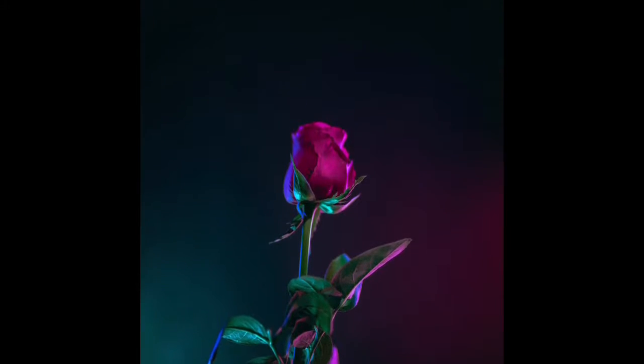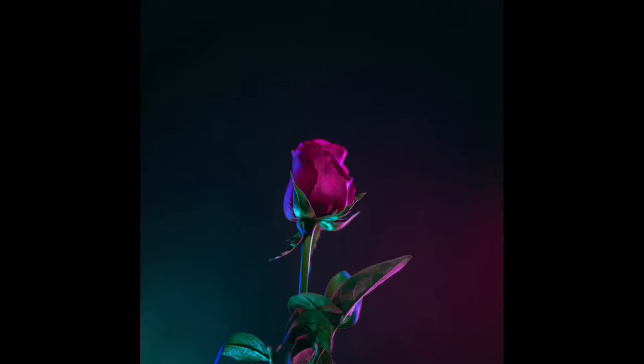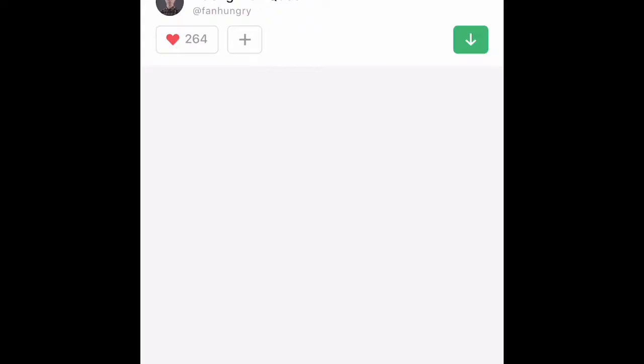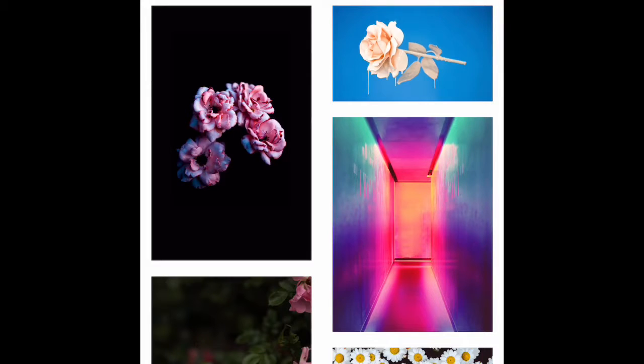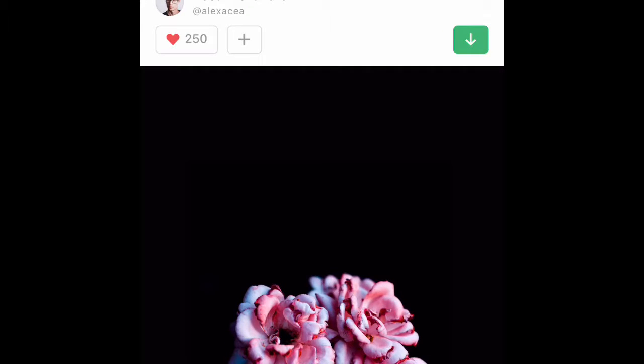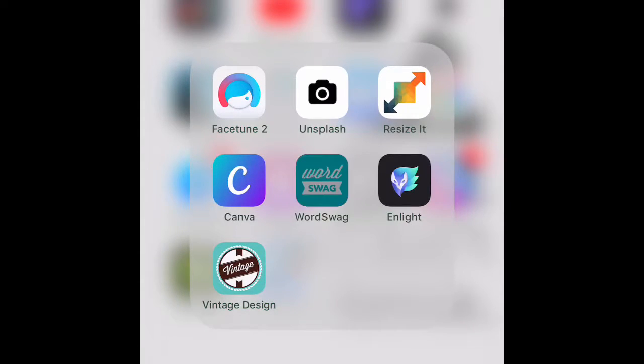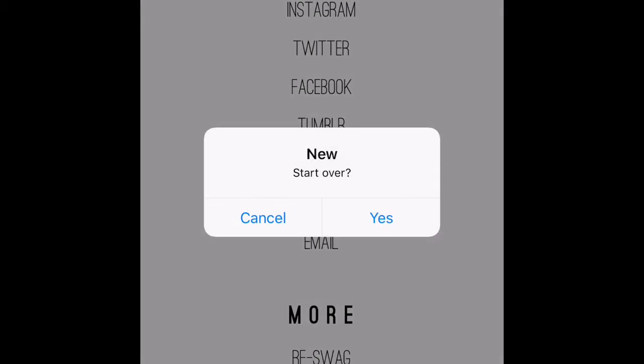This doesn't replace me taking my own pictures, but sometimes it's easier in a pinch to just grab a picture from here, save it, and use it as a photo for something that I'm using online. So these have, as you can see, beautiful, beautiful photos. I found a picture here with some flowers for a background, and then I take it over to WordSwag.